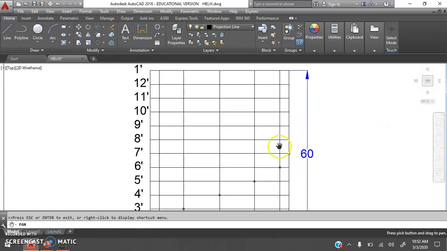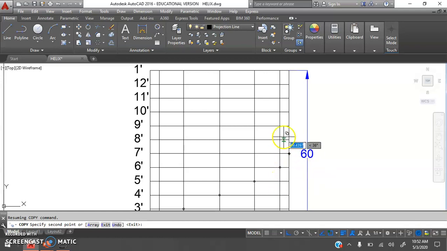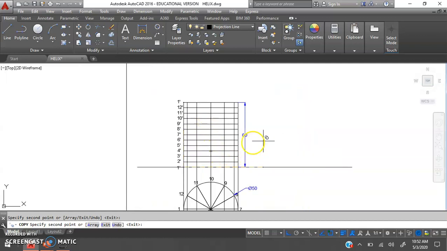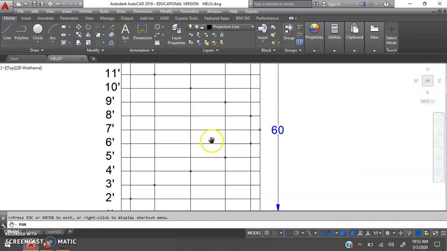Similarly, again you have to check the projection: 8 vertical, 8 dash horizontal, 9 vertical, 9 dash horizontal, 10 vertical, 10 dash horizontal, 11 vertical, 11 dash horizontal, 12, and again the initial point as point 1. So we have marked each and every point.